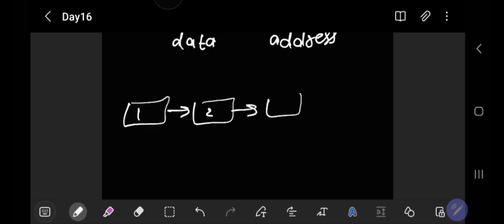Let me draw a basic small linked list: 1, 2, 3, and 4. Every node in the linked list points to something else. So 4 should also point to something else even if it's the last node, right? So it will be pointing to null. So 1 points to 2, 2 to 3, 3 to 4, and 4 points to null. This is a very basic linked list.